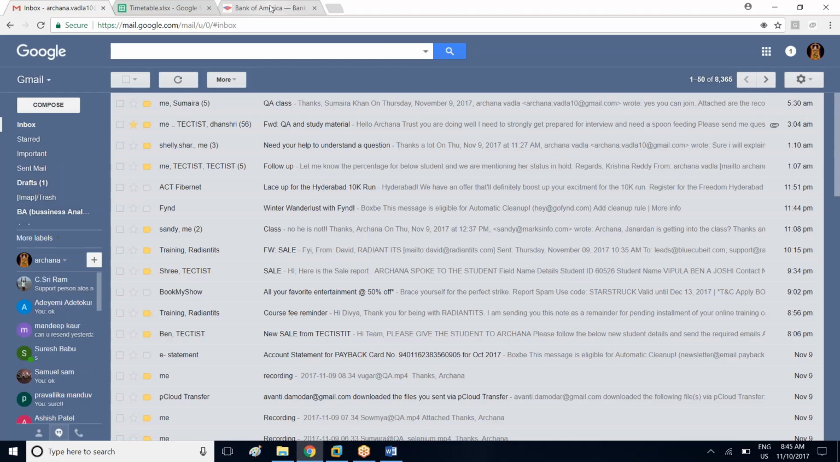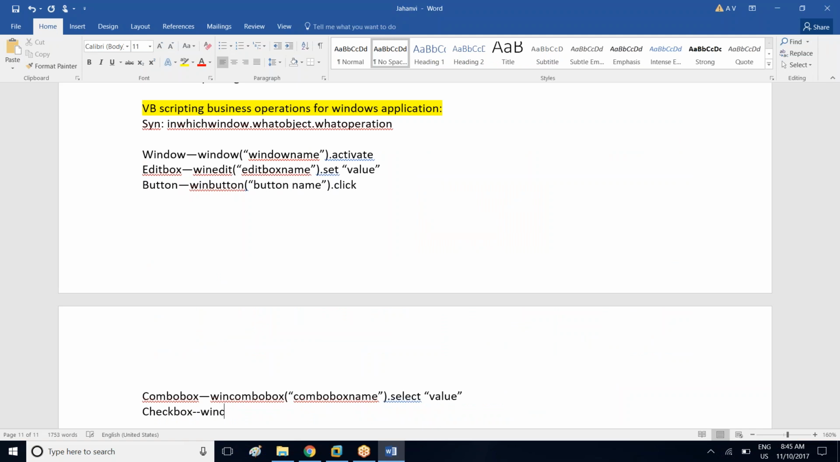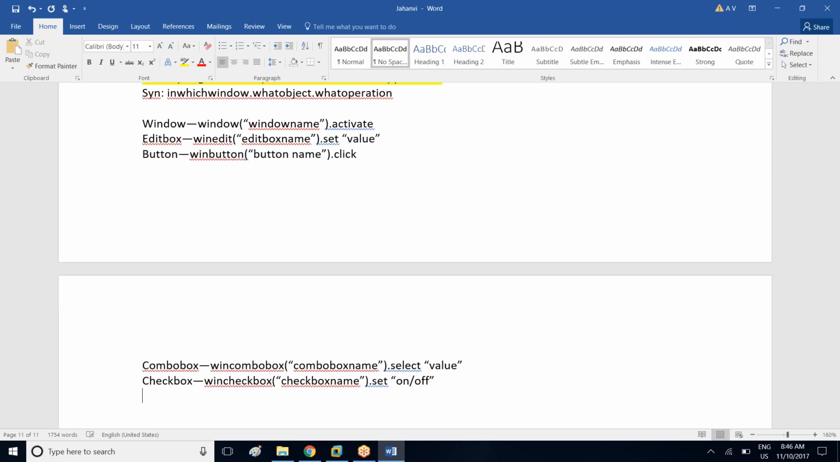You know what a checkbox is? See here, in this Bank of America application, you have a checkbox. See here, this is a checkbox. On, off, on, off. So if ever you see any checkbox, then you will write WinCheckBox("checkbox name").Set. What do you have to do? You have to set on or off.